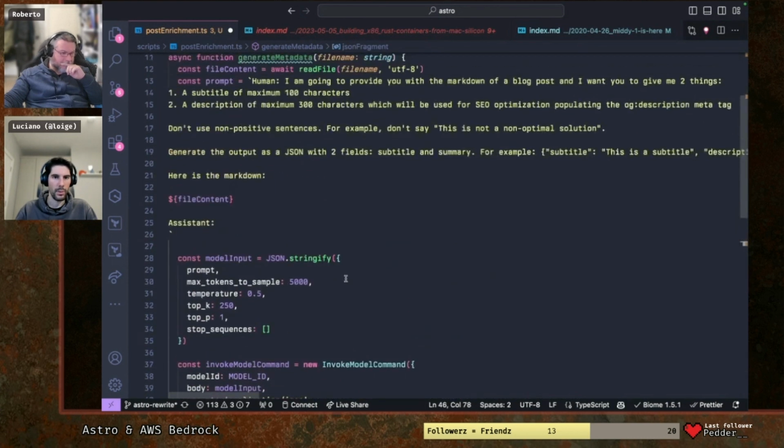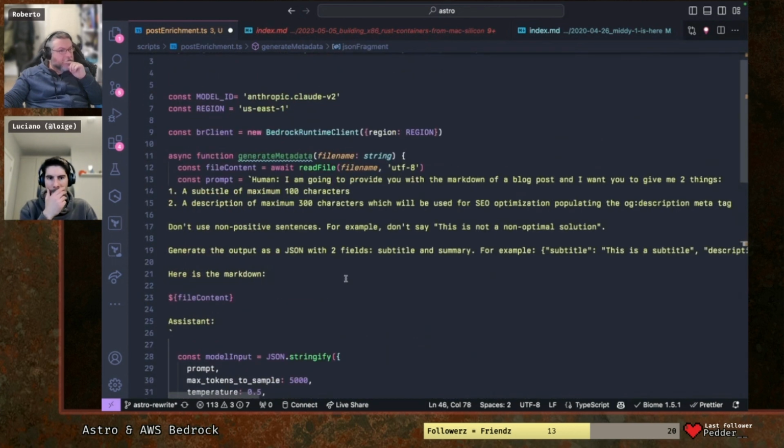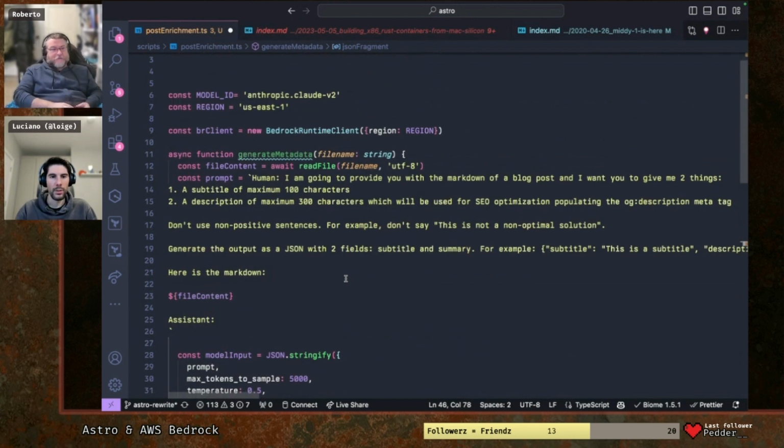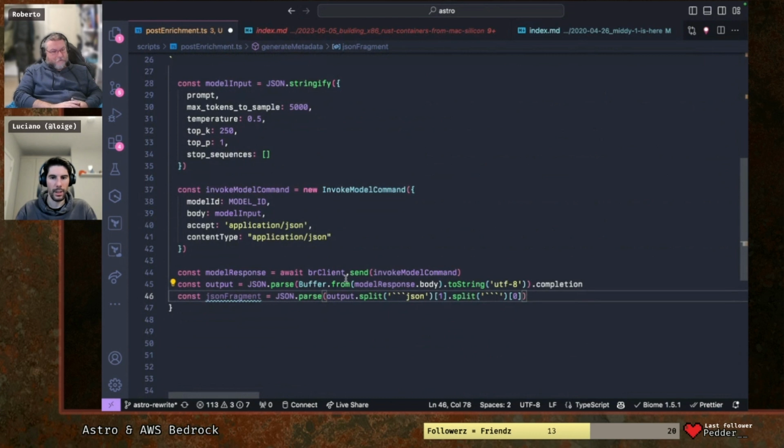Okay, so what we want to do is write back the data. So we need to split the front matter.